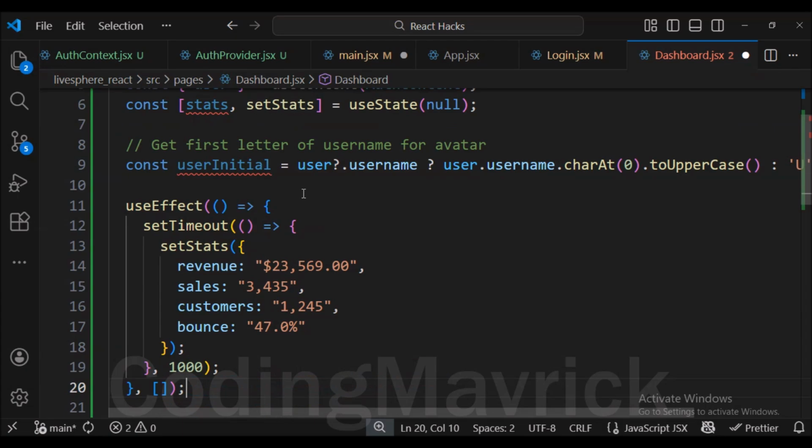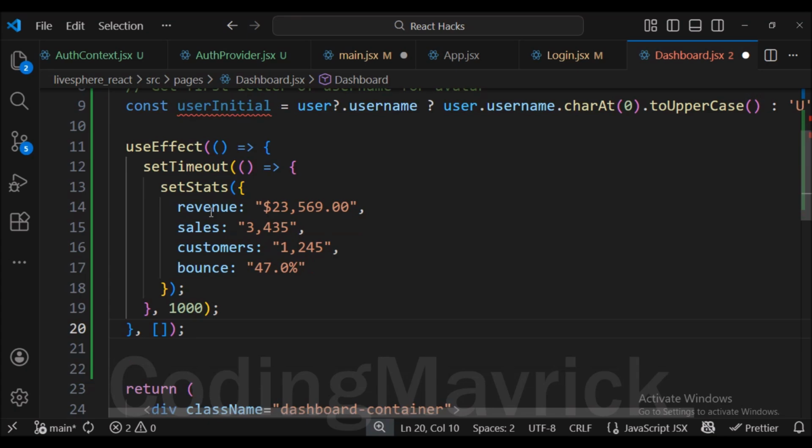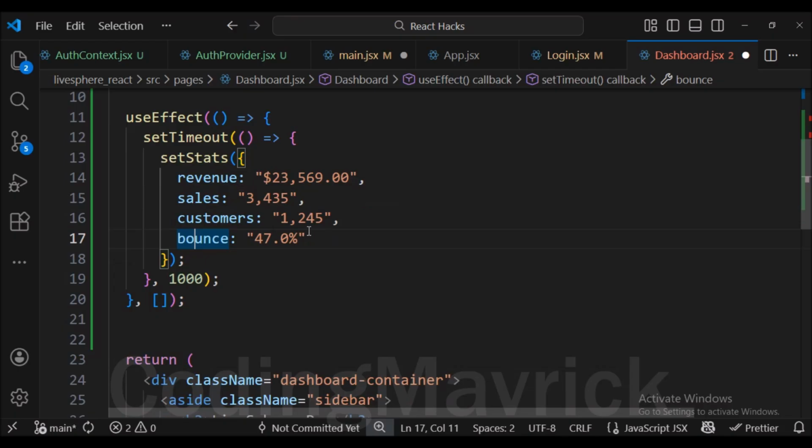After 1 second, we update the stats state with mock data. This triggers the component re-rendering and the UI updates with real values. Over here, an empty dependency array means this effect runs only once. This state holds dashboard statistics like revenue, sales, customers, and bounce rate.